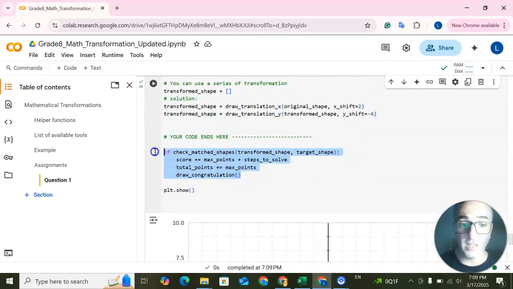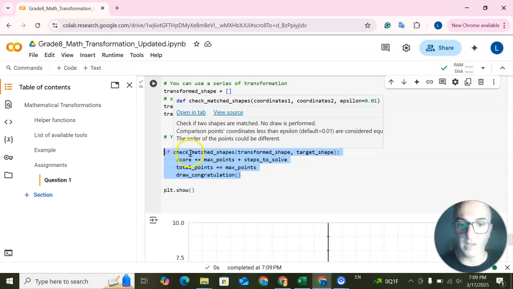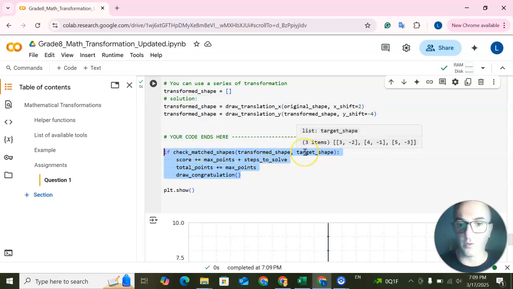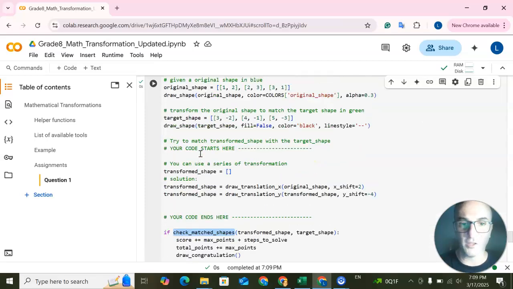Again, don't touch this block, because this is going to determine if your transformed shape is equal to your target shape, okay? They need to match. You don't mess with that. You only interact with these lines between the beginning of your code and the end of your code. And all you're going to do is copy and paste and change transformations.